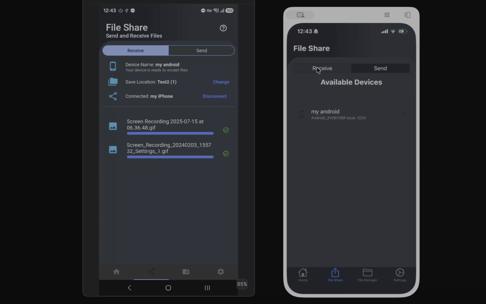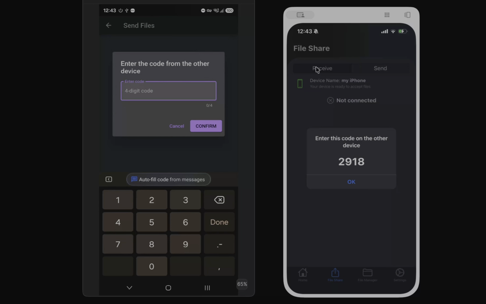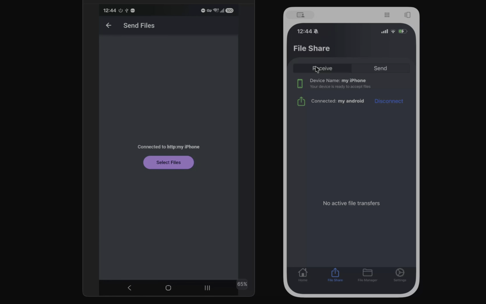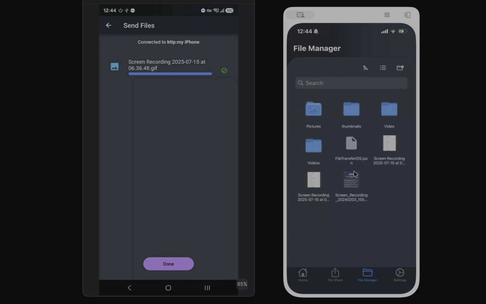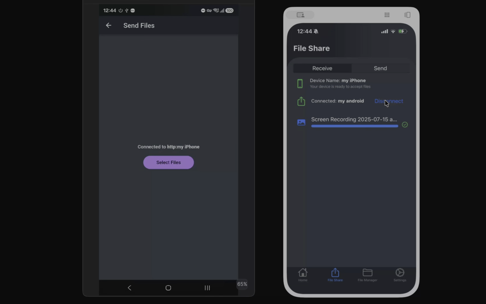I'll switch the iOS device to receive and the Android to send. I select my iPhone, enter the PIN code, and confirm. Now I can send files from Android to iOS. I select a file and send it. It transfers quickly and is instantly available in my iOS file manager. Once finished, you can simply disconnect.